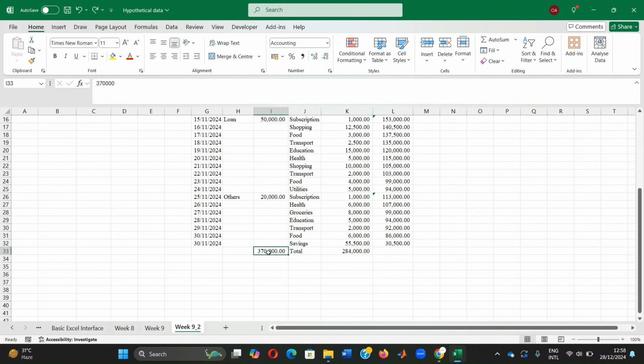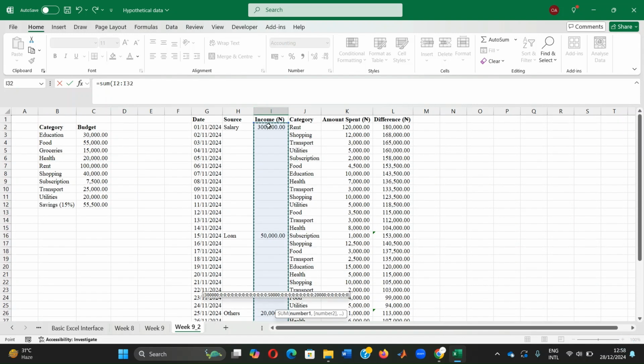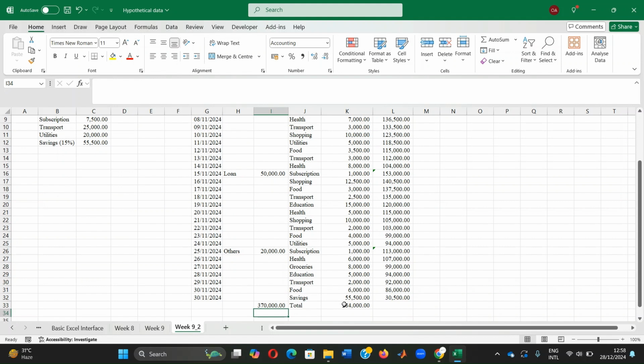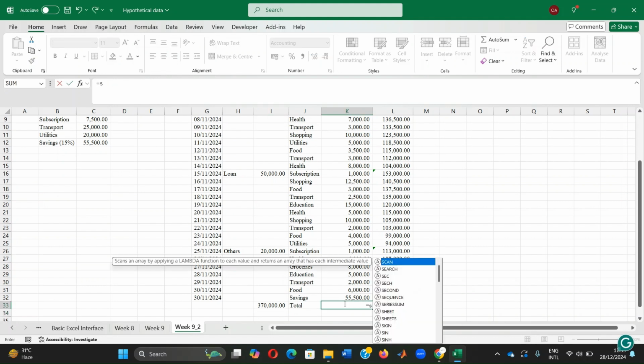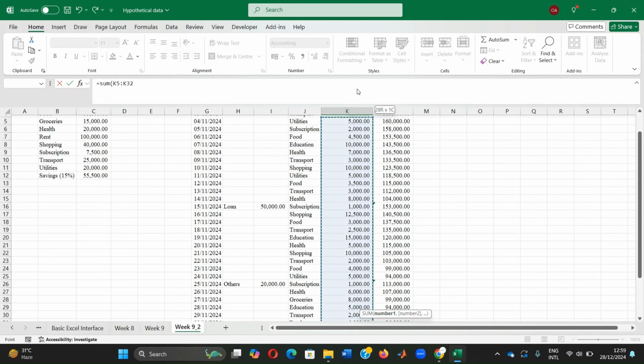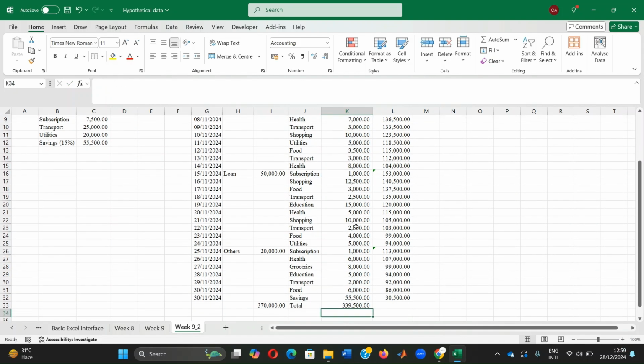We can also use the sum function to compute how much we have as total income and also as total amount spent for the month. Okay. This also tells us that we have some extra, so to say, which if you check it, should also give us the same amount, 30,500 naira here, because what we actually did was just income less expenses. Okay. So we have an extra 30,500 naira in this case.